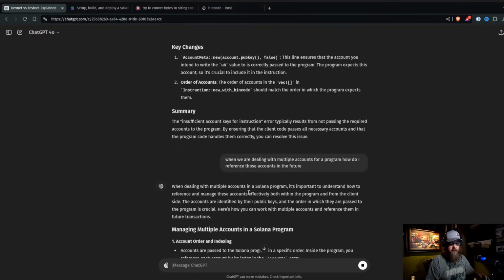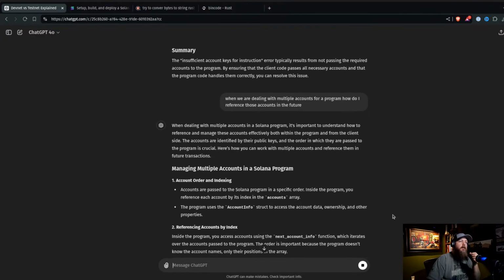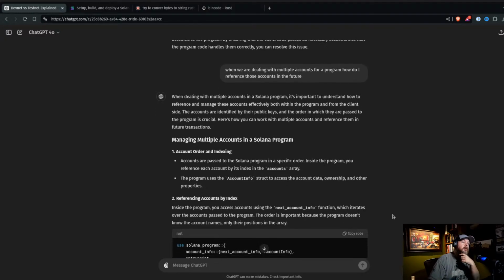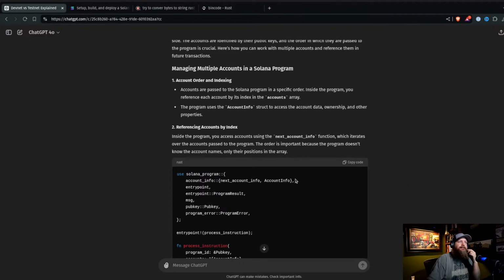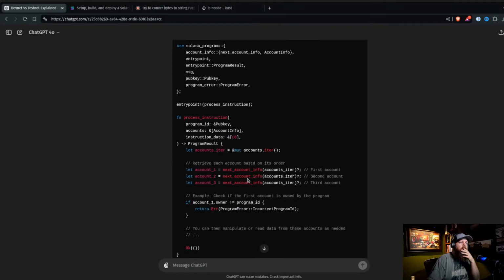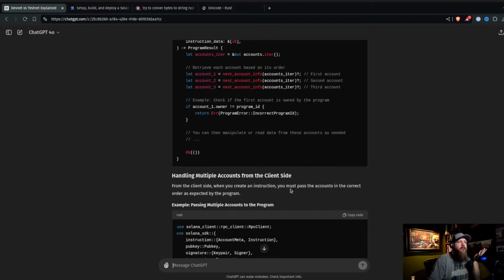I was right based on some of the code. Here's how you can work with multiple accounts and reference them in future transactions. Okay. Account order index. Accounts are passed to the Solana program in a specific order. Thank you. Inside the program, you reference each account. Blah, blah. The program is the account info struct, right? Yeah. To access account data. Okay. Yeah, I agree. Okay.